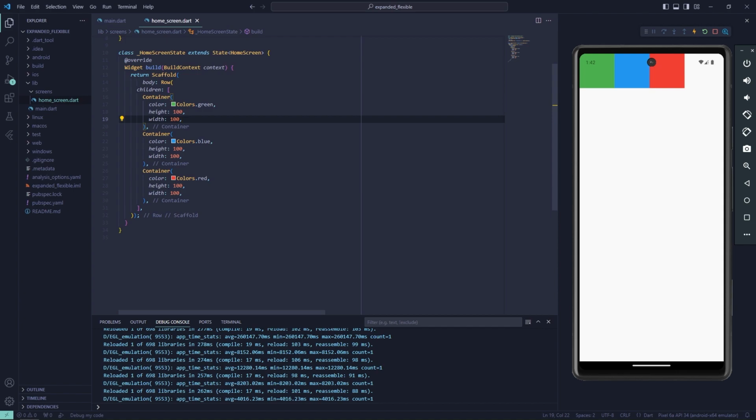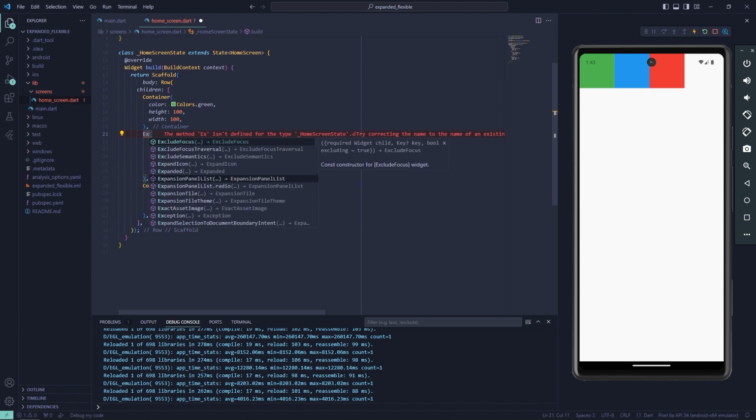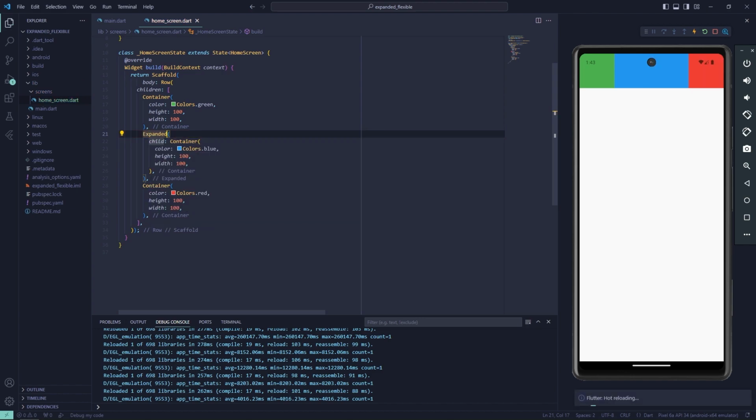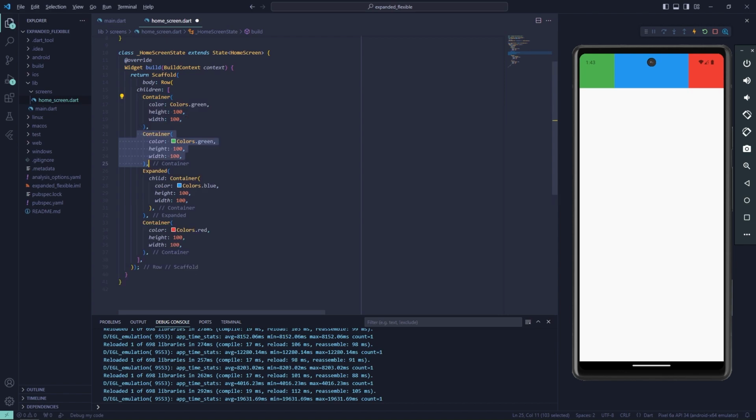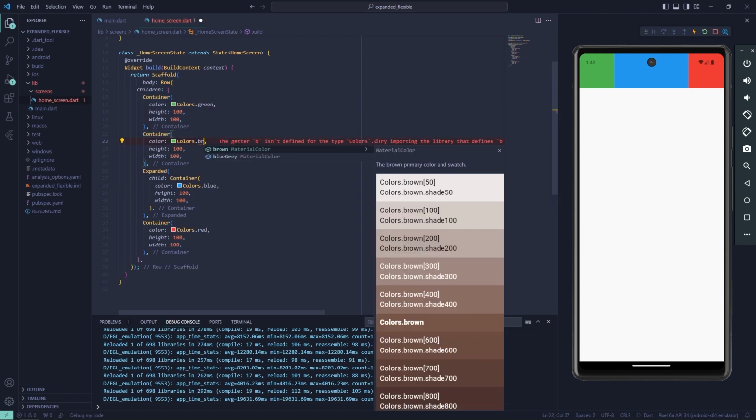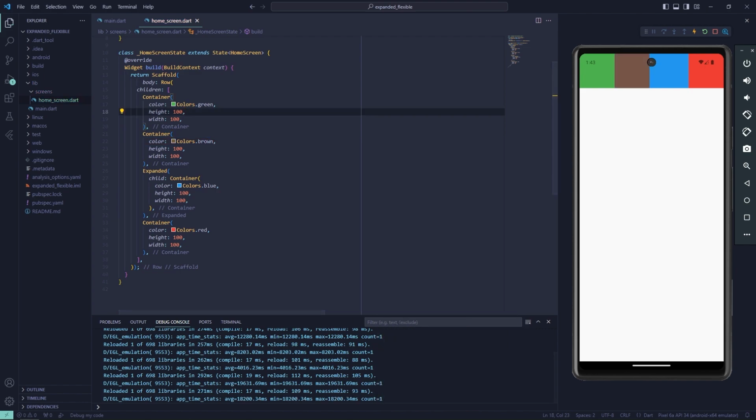So what if I want this blue widget or the blue container to fill in the whole screen? In that case, I can just wrap it with an expanded widget. So if I use the expanded widget, it will take all the available space, and the rest of the space will be used by these containers. But what if I just add one more container? Let's just say the color is brown. In that case, the size becomes equal.